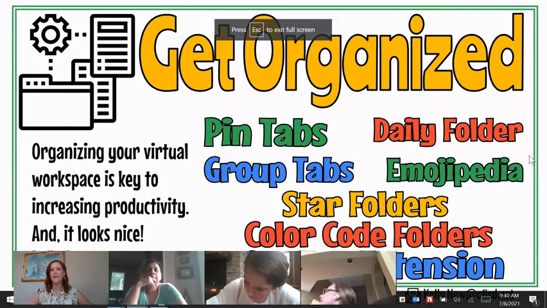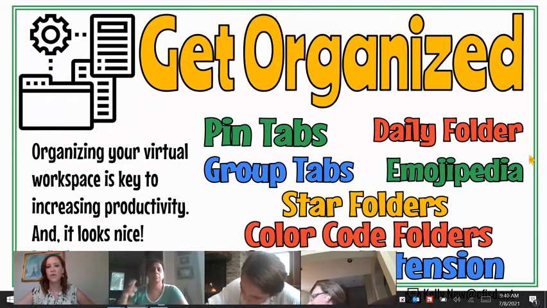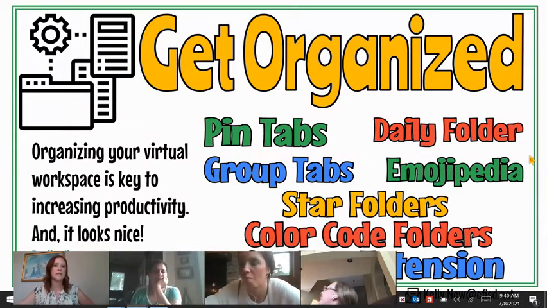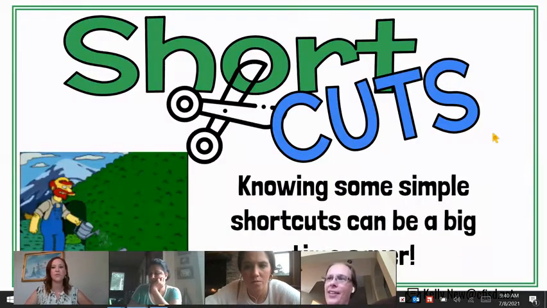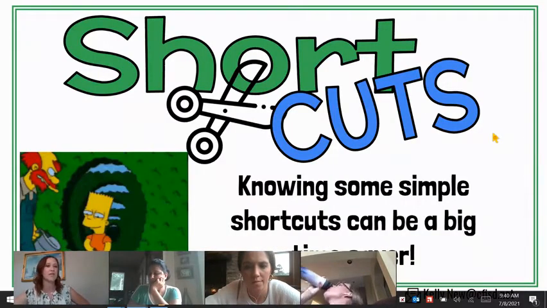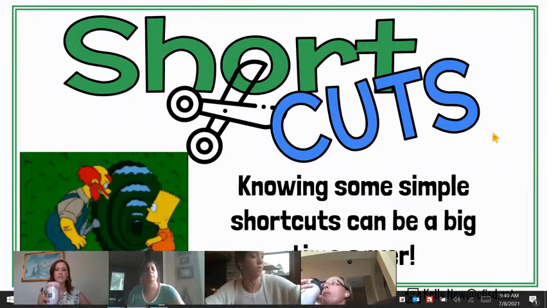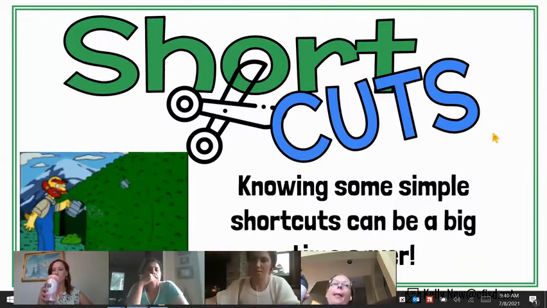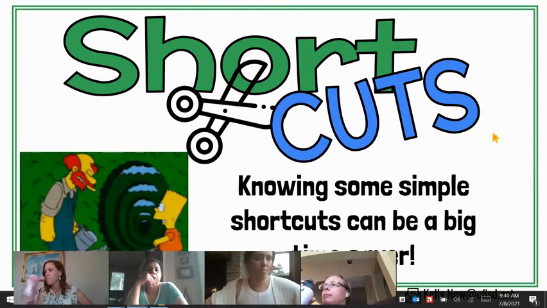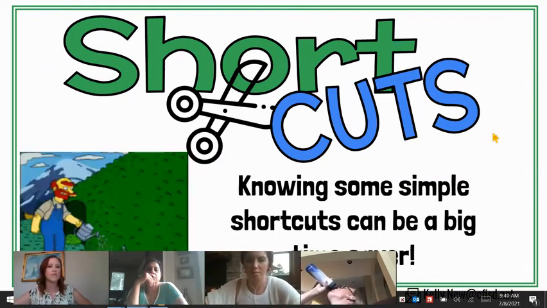If you're like me and you're trying to work on something and you need to be a little bit more efficient and fast, shortcuts are a great way to do that. So knowing some shortcuts can be a big time saver for you and for your students. These are really great shortcuts to teach your kids too, and they're not too hard.